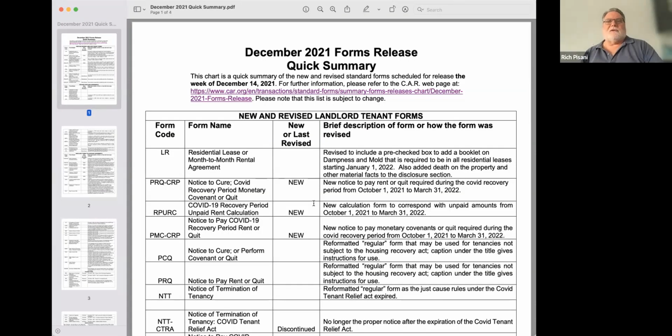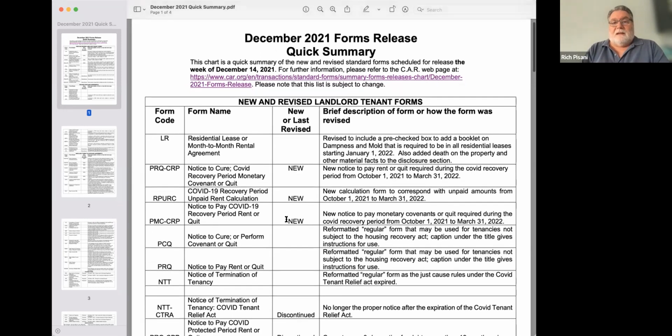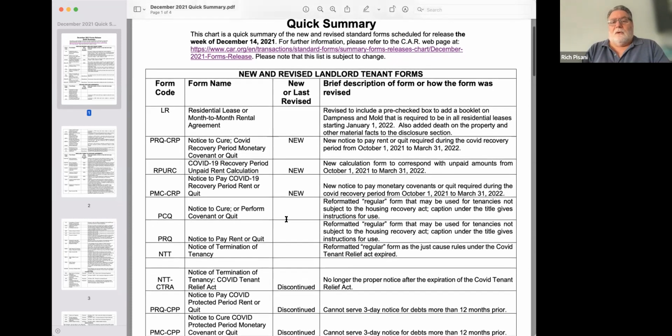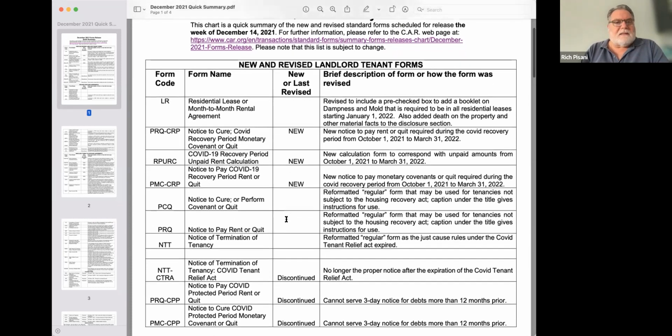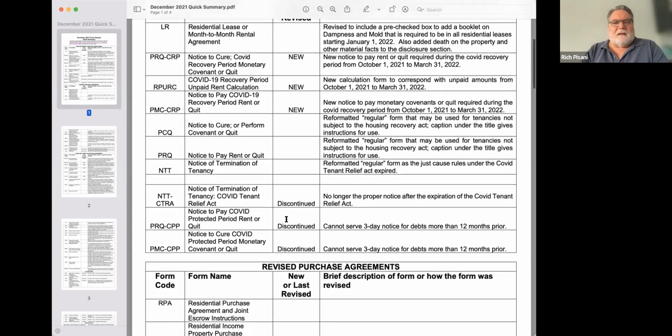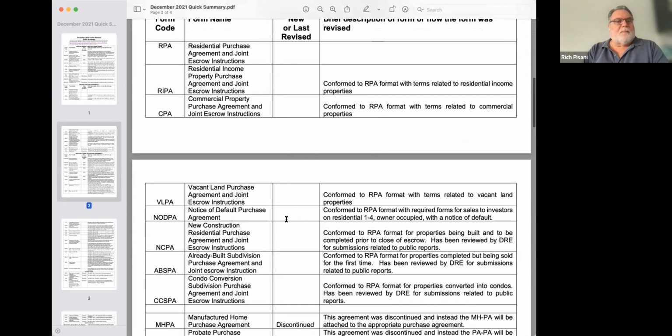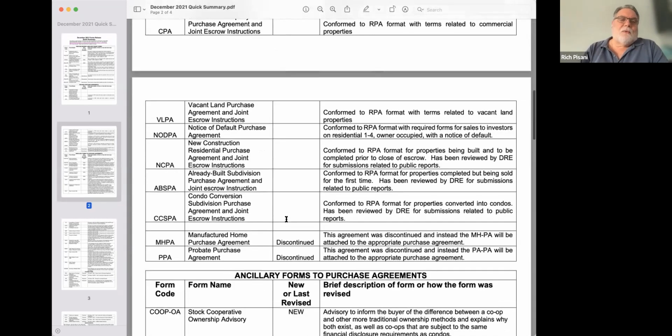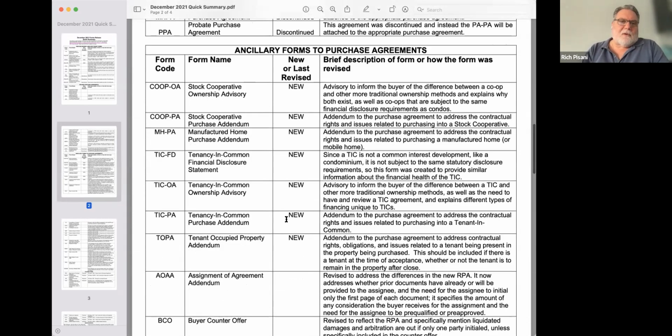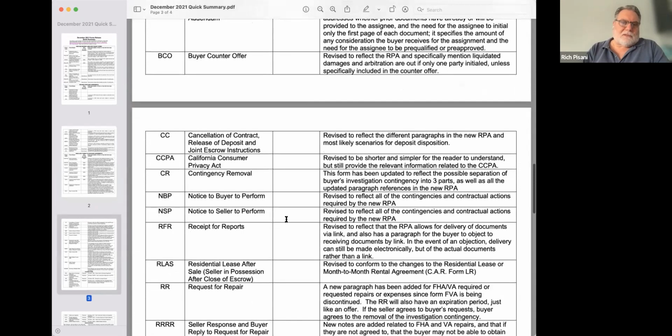Okay, what you should see on your screen right now is the December 2021 forms release. And this is everything that either is new or was revised. It is four pages, people. But a lot of this stuff you are never, ever, ever going to use.